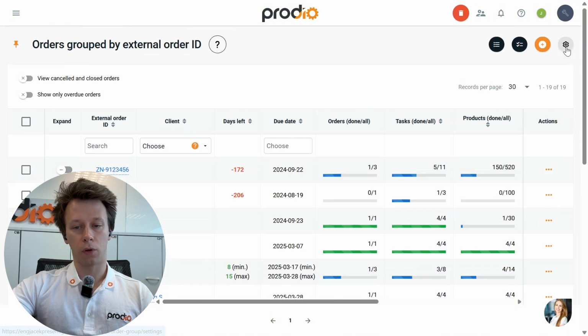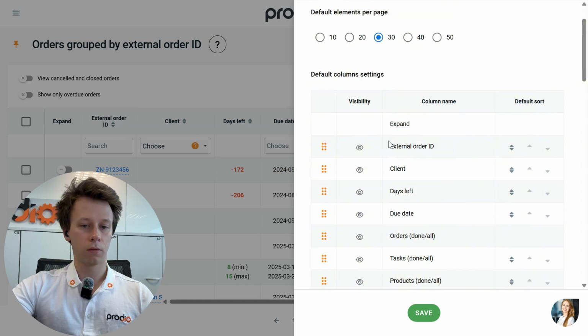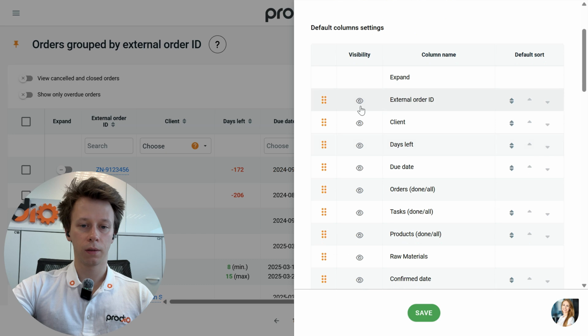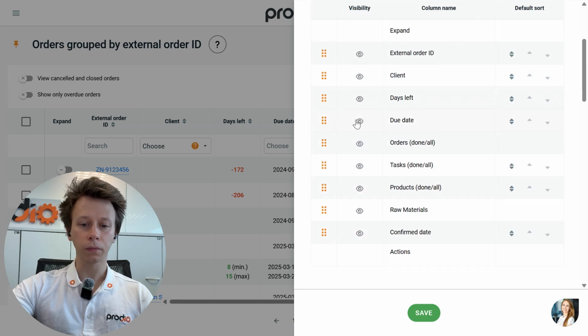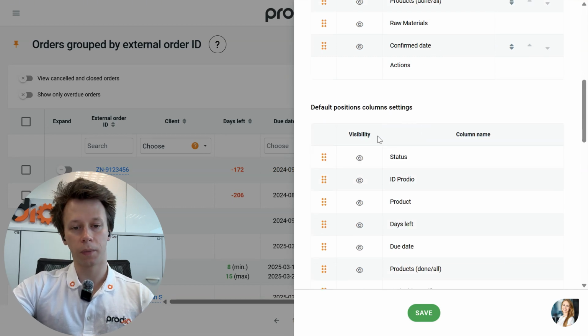Now we also have the option to adjust the columns that we have here and the information that we see. So as in the orders tab, we can hide some information, we can reorder it, but we can also adjust the information that will be shown when it comes to grouped orders.